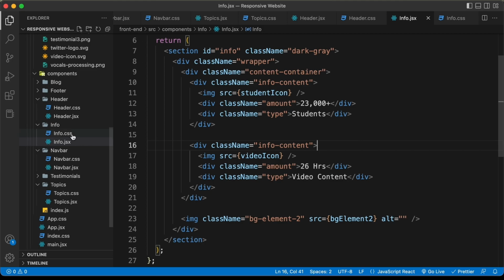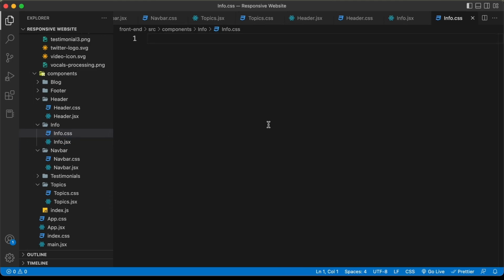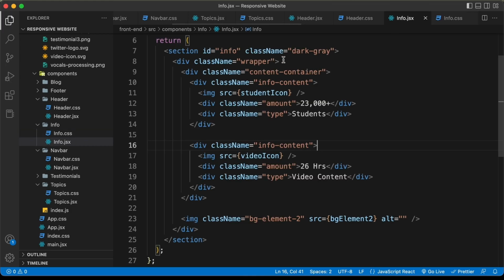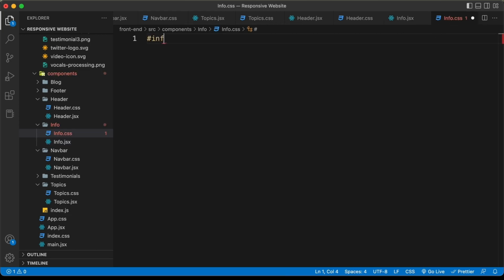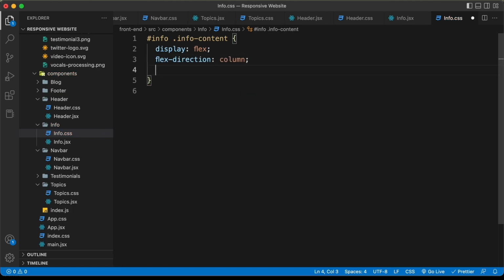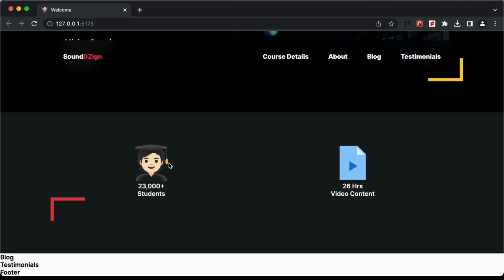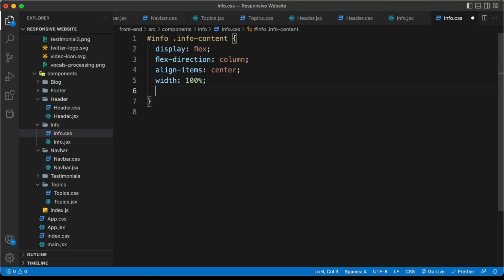So let's go to the info.css file, and let's add the styles over here. So we have a section with an ID of info, and in that we have this info content. So let's style that. Let's type hash info.info content. And for this, we will set the display to flex, and we'll set the flex direction to column. And let's also set the align items to the center. And let's set the width to 100%. And let's also add some gap between these elements. So let's set a gap of, let's try 4 pixels.